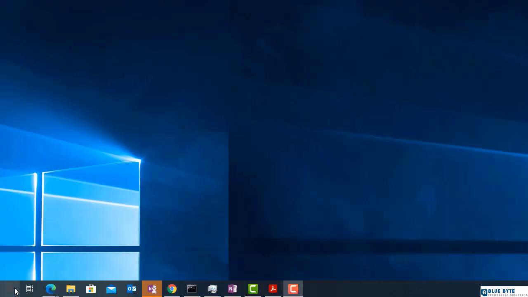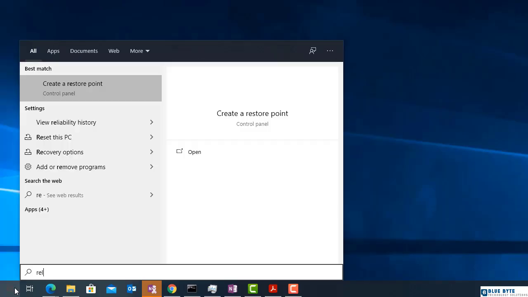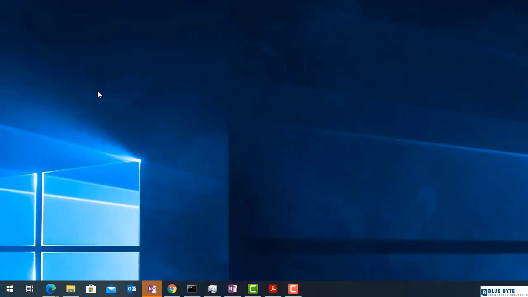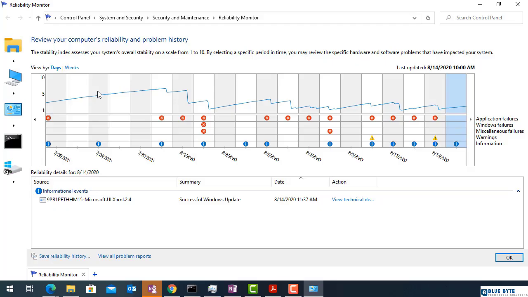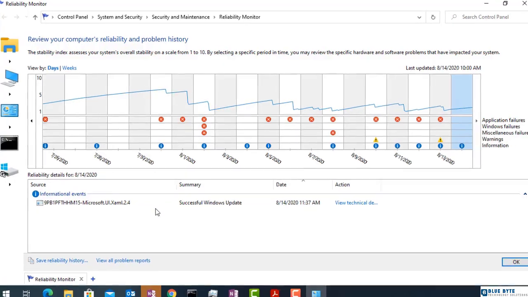To get into the tool, it's pretty simple. Just type Reliability in the Windows search bar. The Reliability Monitor displays the computer's reliability and problem history. The information is presented under graphical mode as well as a text mode.